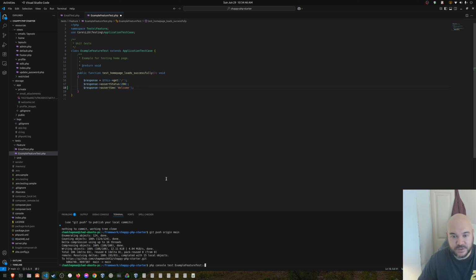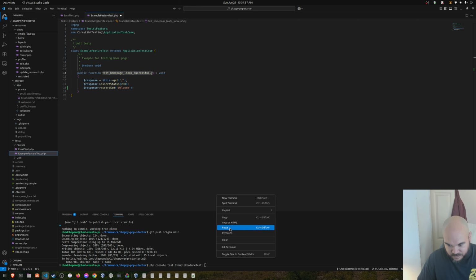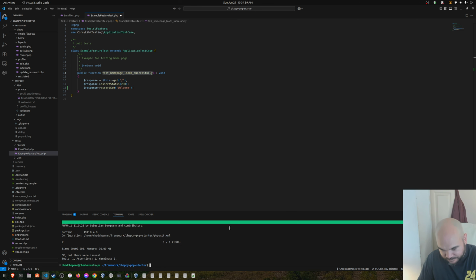And now we're going to filter this particular function. Actually, you don't need to, but you can do filtering for a particular function. Just paste it right there. Assertions, wait, save it first. Assertions 2, okay, but there were issues. That's okay.